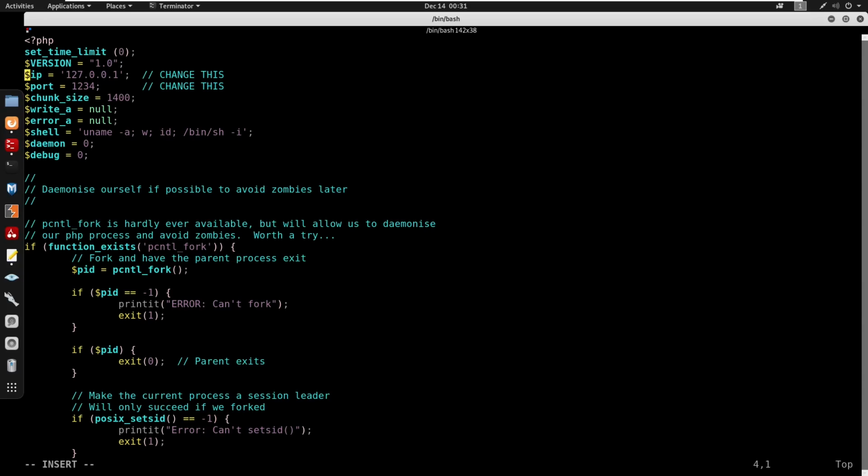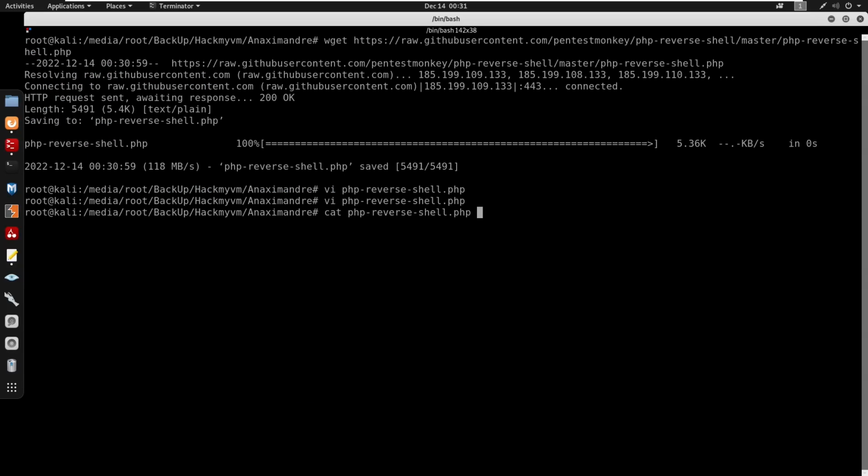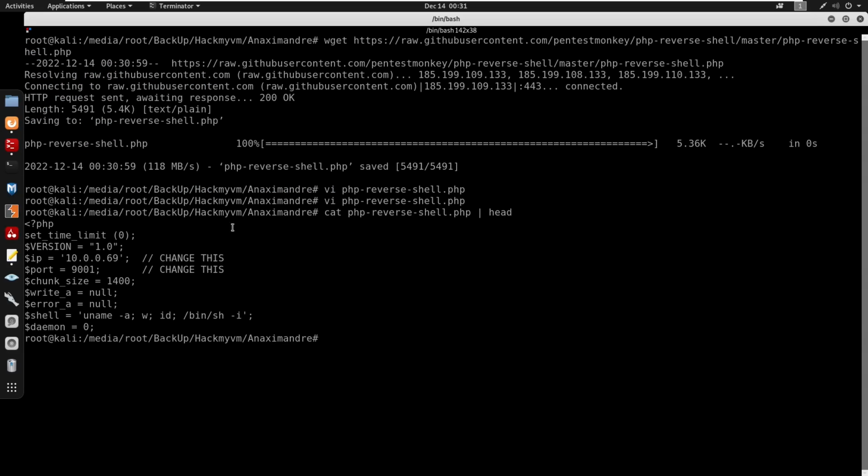So I'm changing my IP address, which is 10.0.0.69. We'll change the port to 9001. So we'll save my PHP reverse shell, and head this out. Now we do have my IP address and also my port.